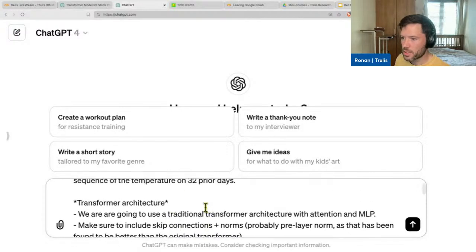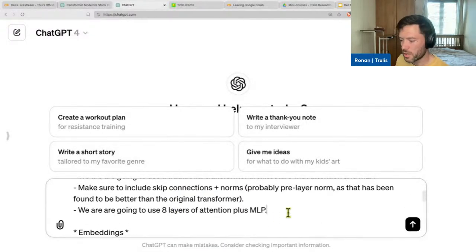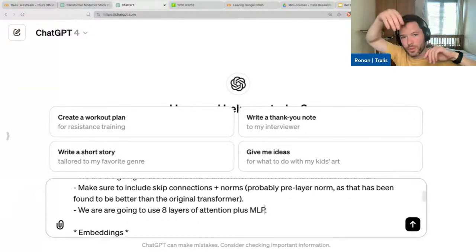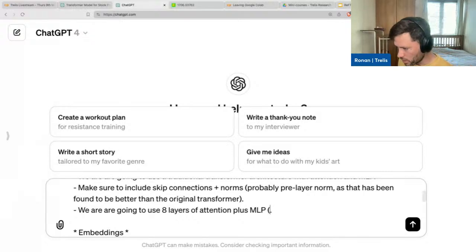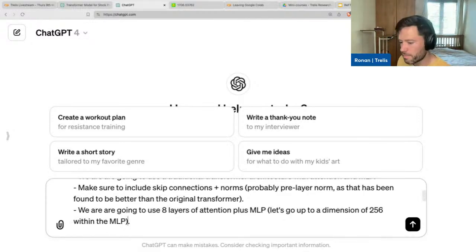What else? I could specify my hidden dimension. It will probably figure out what dimension to use. Because remember, the MLP takes the input dimension, which is 64 now, and it's going to upcast it through a linear layer. So let's upcast to 256. Let's go up to a dimension of 256 in the MLP.